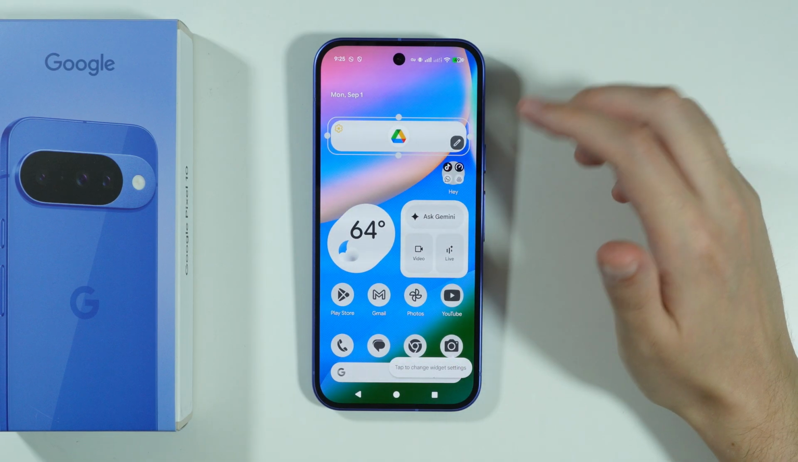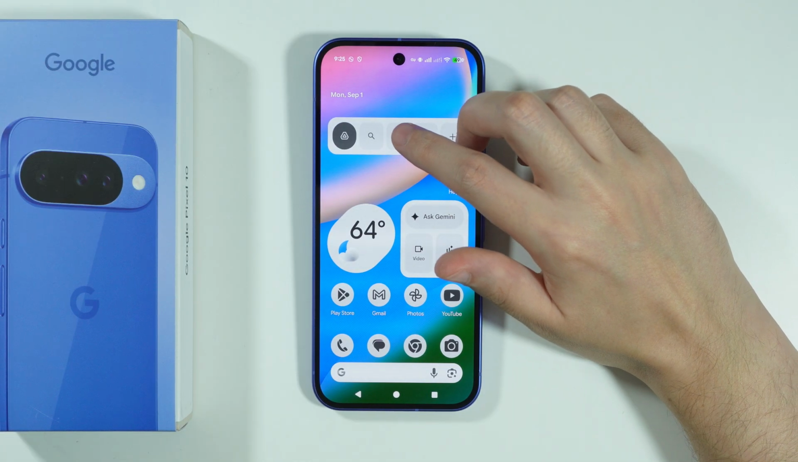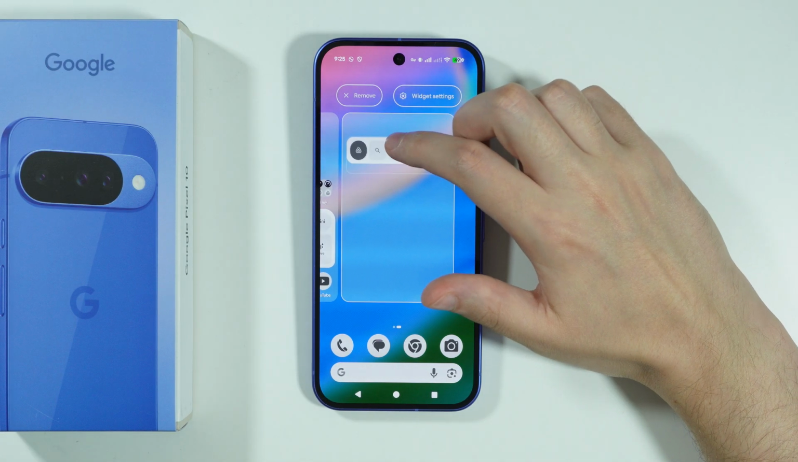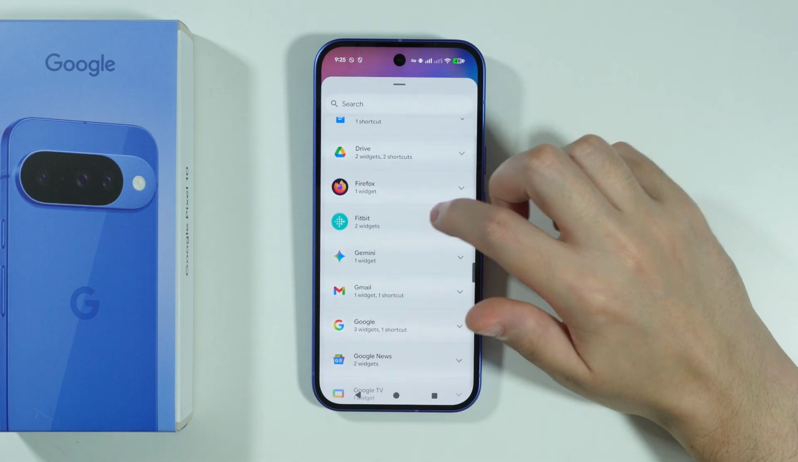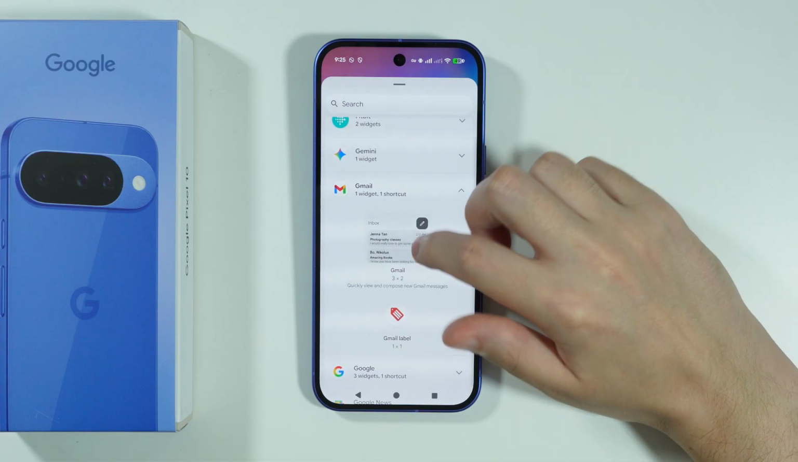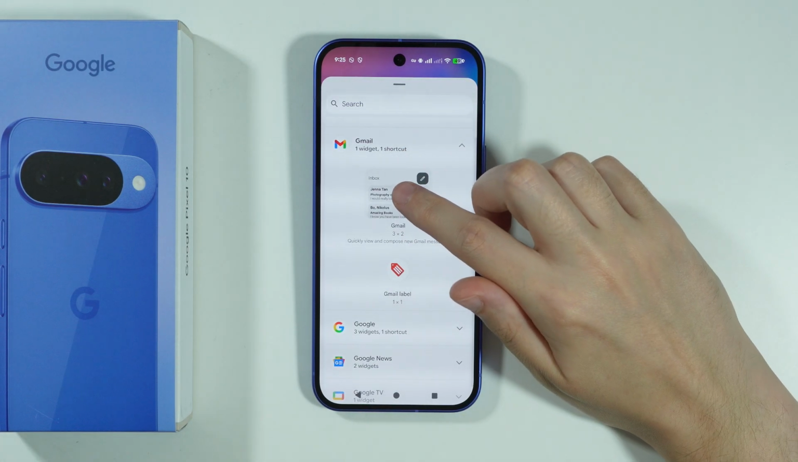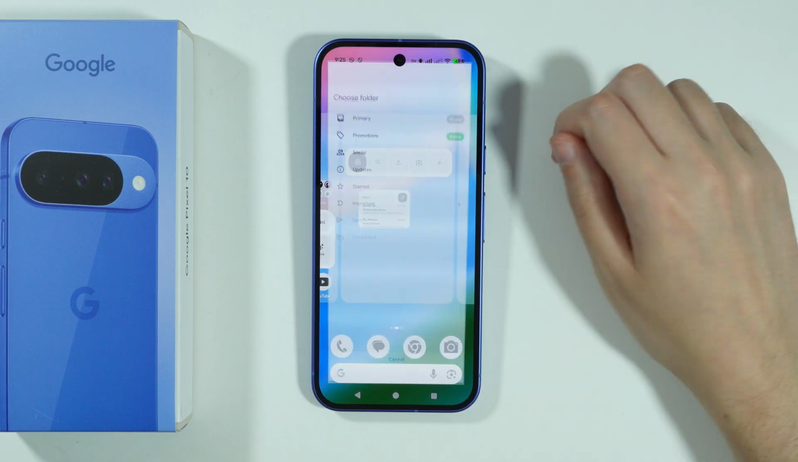If I do so, the widget will be added to the home screen, to the first available space pretty much. And of course, we can move the widget around. Let me actually go back over there. Let's say I'm gonna choose Gemini this time, or Gmail. Or you can also just press and hold your finger on the widget, and then you can add it to the home screen. There we go.